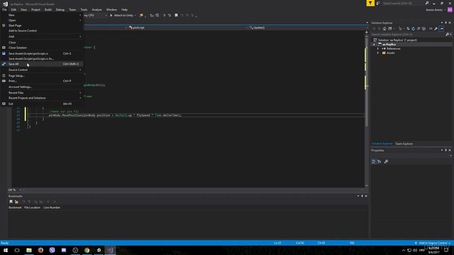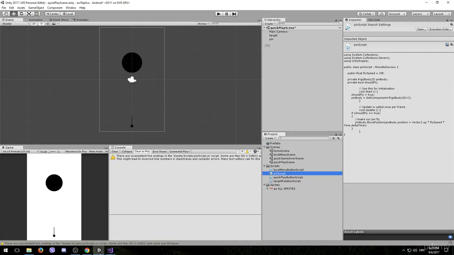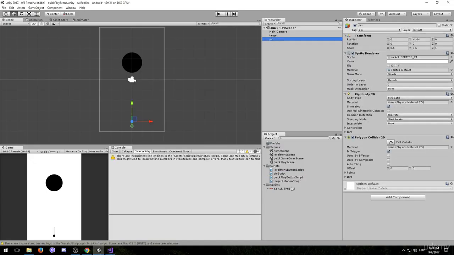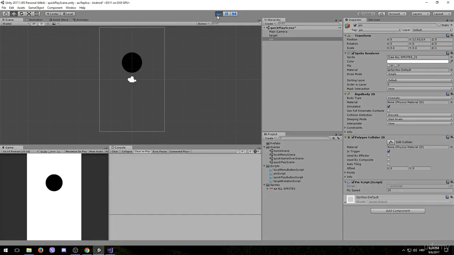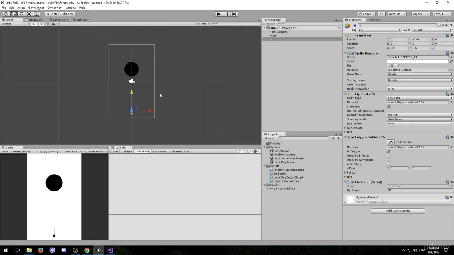So make sure you save this and go back to Unity, select the pin game object and attach this script to it. If we press play, we should see our object flying away. Unity has a bit of lag at the beginning of the simulation, so I'm going to move it down a little bit.